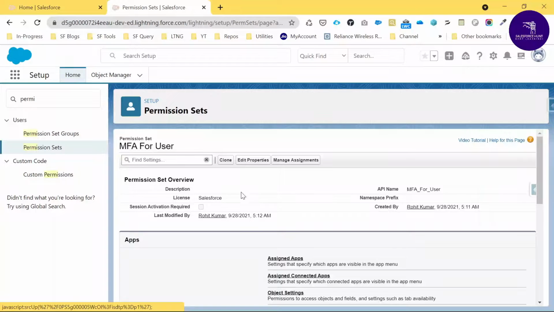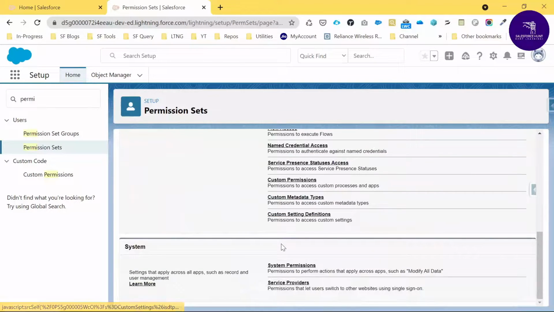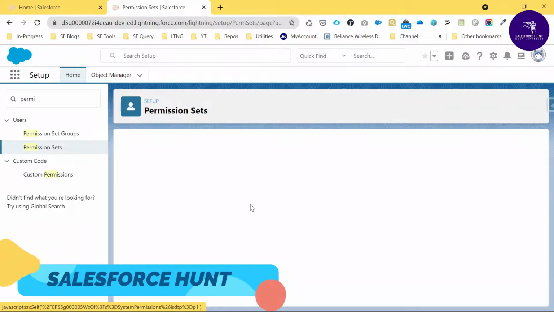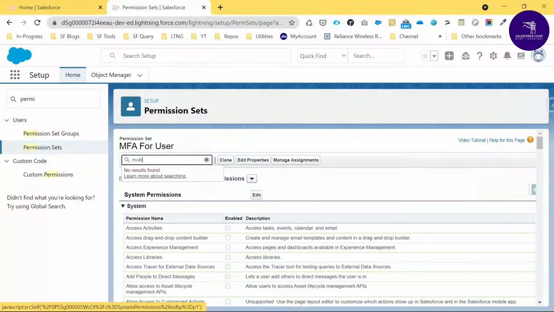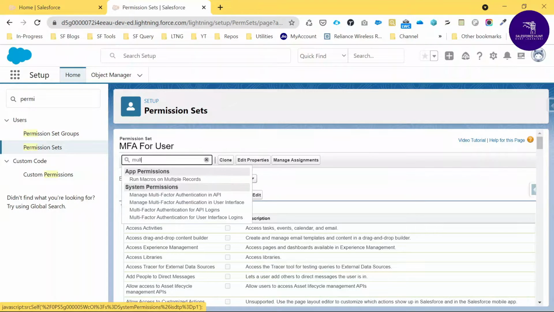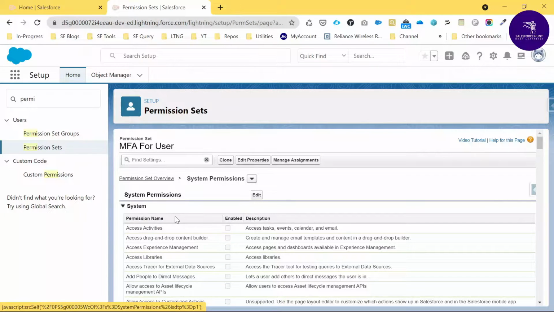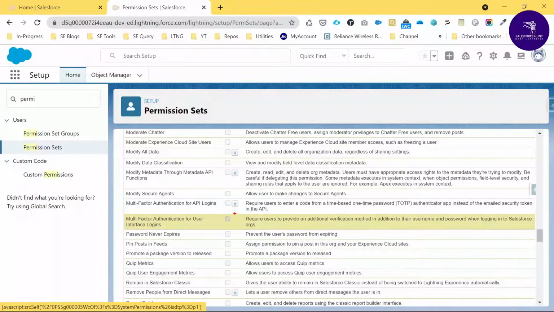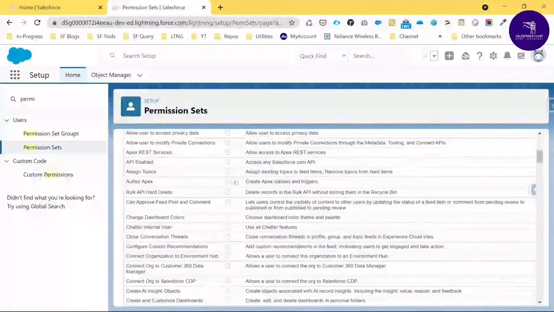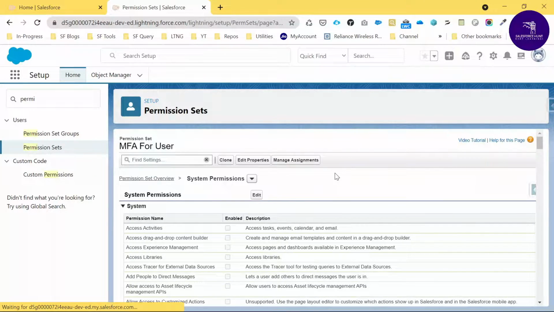This is a new permission set, and you have to go first to System Permissions. Just click System Permissions and search for multi. Here you can see Multi-Factor Authentication for User Interface Login. Just click this one and you have to enable it. I already enabled it, as you can see here. Just enable this one, and after that you have to go to Manage Assignments.